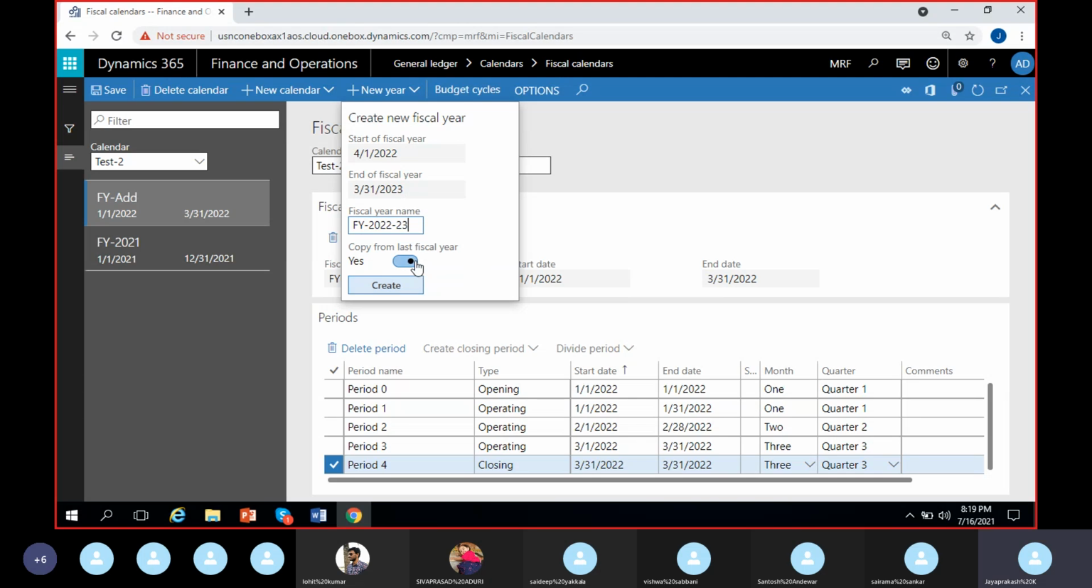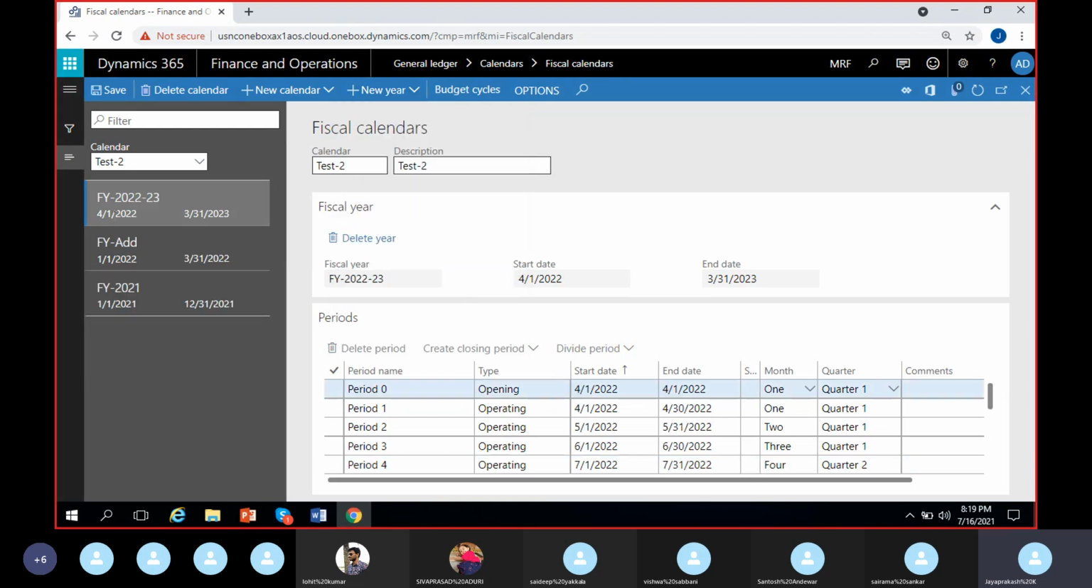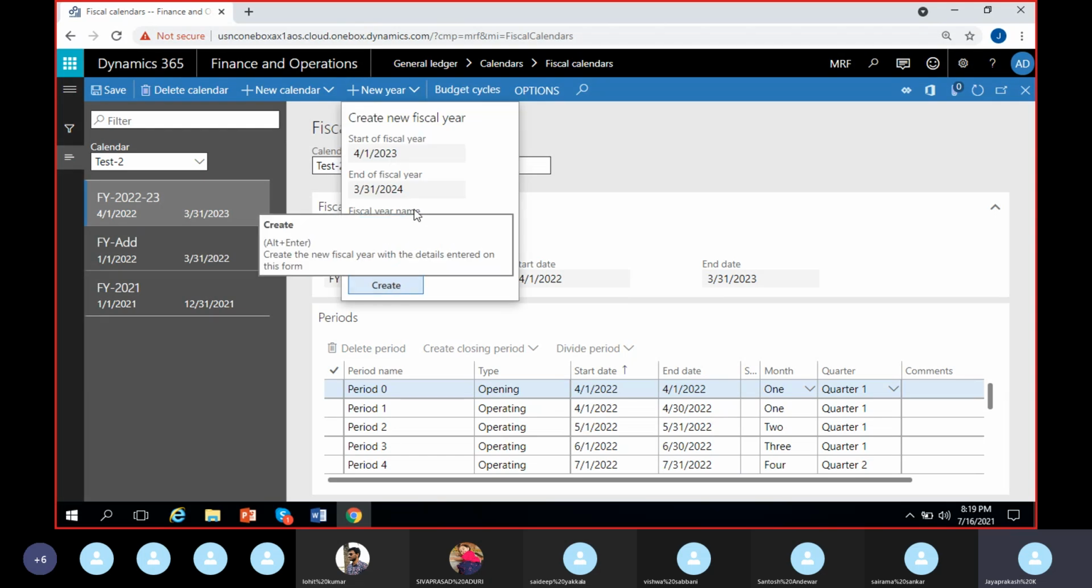So copy from last fiscal year. Yeah, it will copy the months pattern, or else you can change the pattern if you want. Usually they'll follow months only, right? So I'll create months itself. Now see, the next year is created following this pattern. And if I create one more year now and give this name, fiscal year 23 24, right? 23 24, create.